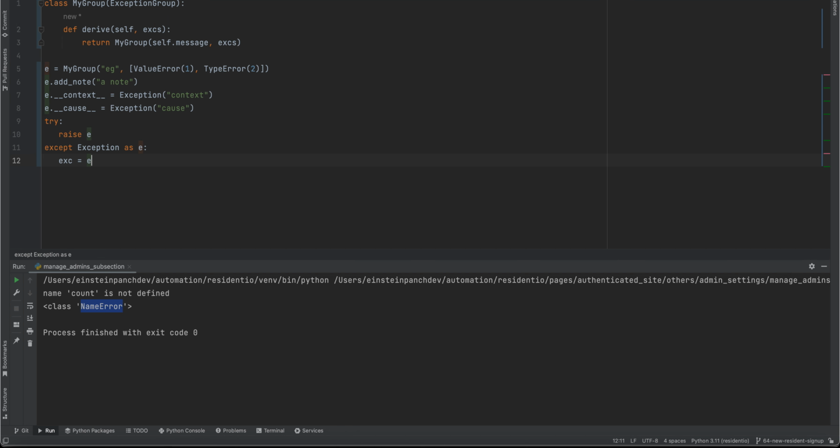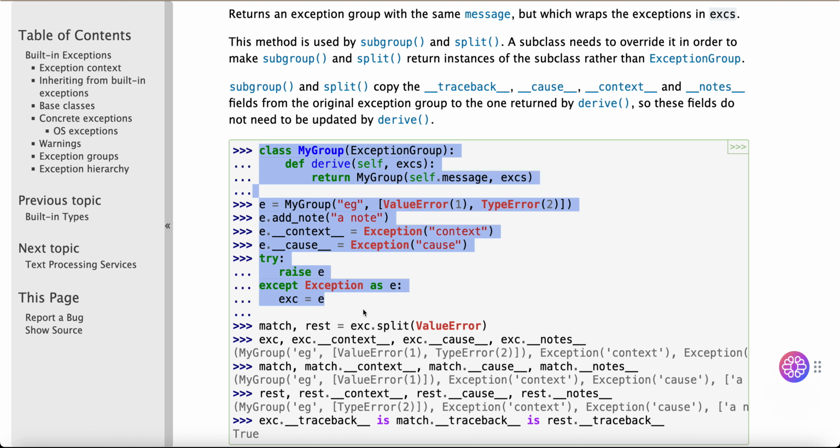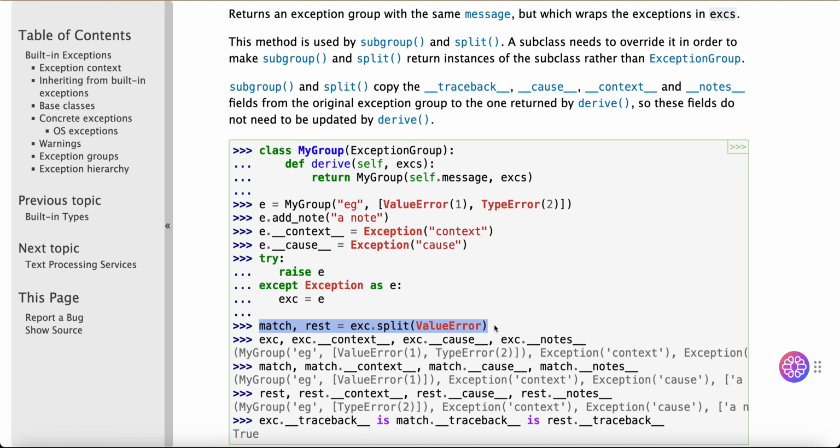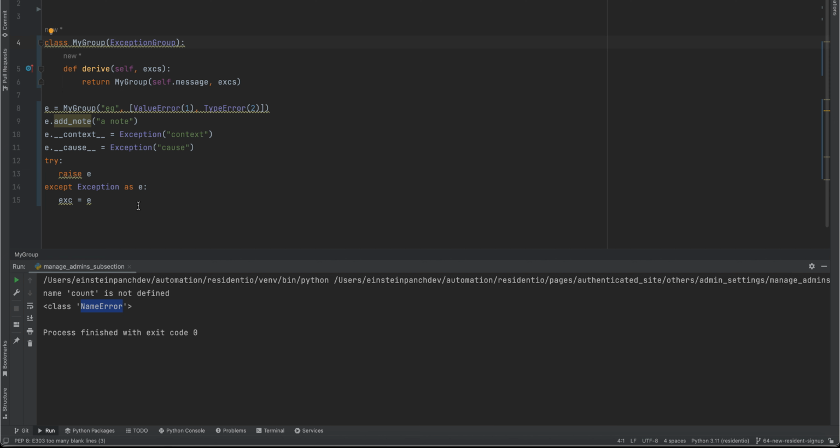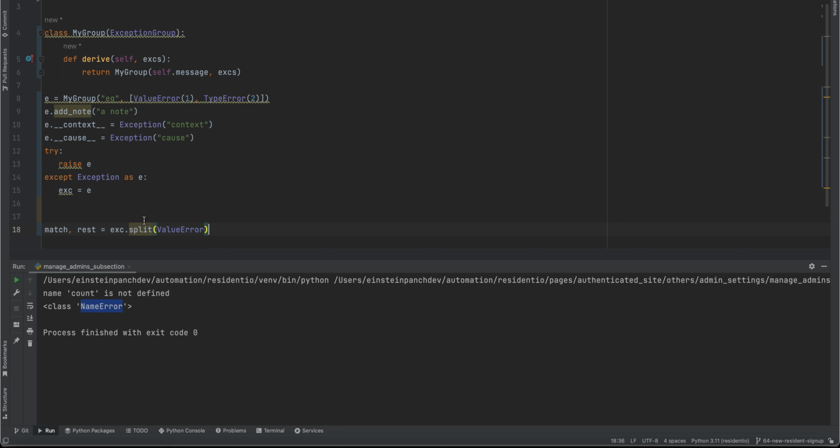Let's do an example. And now print match, rest, value. So class MyGroup(ExceptionGroup): def derive(self, excs): return MyGroup(self.message, excs). e = MyGroup('eg', [ValueError(1), TypeError(2)]). e.add_note('a note'). e.__context__ = Exception('context'). e.__cause__ = Exception('cause'). try: raise e except Exception as exc: e = exc.